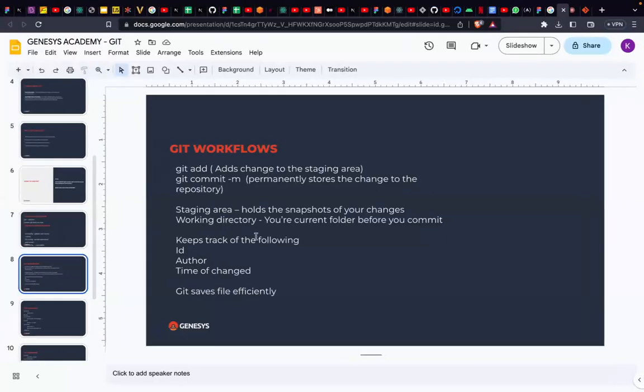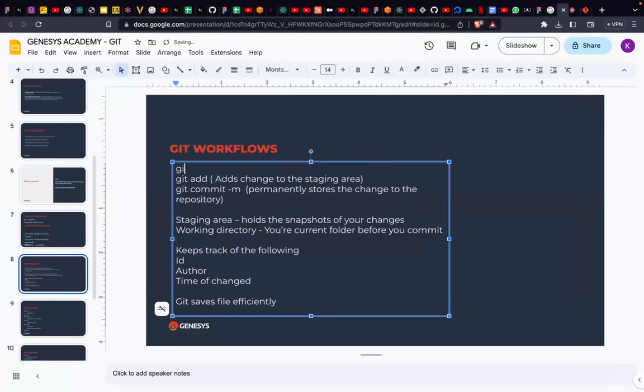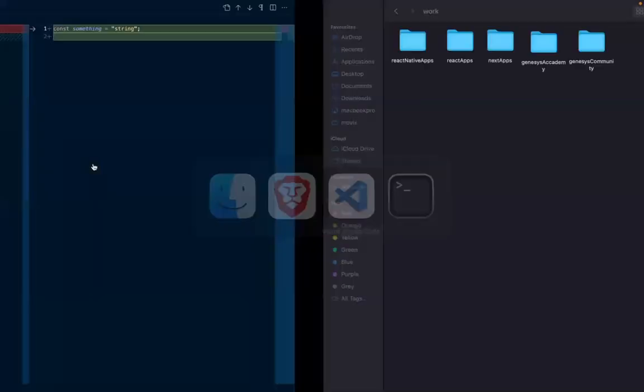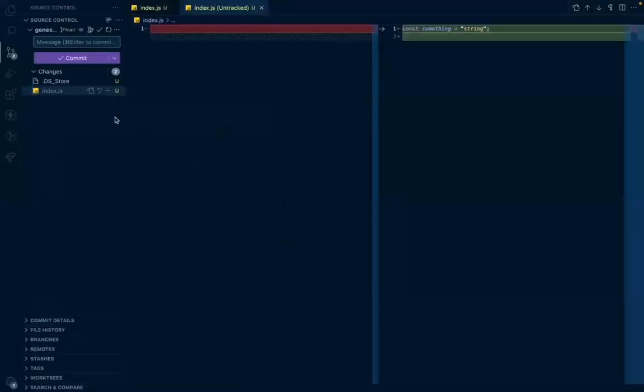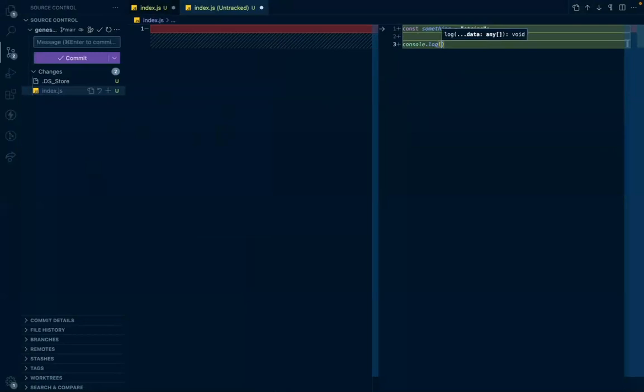so these are the Git workflows. Once Git has been initialized, it's more like a step-by-step thing. Git init. Now we've initialized Git, so we can go back to our project and make a change to it. Let's say I add a new change to my project and I just console log the value of something. I've made a change.